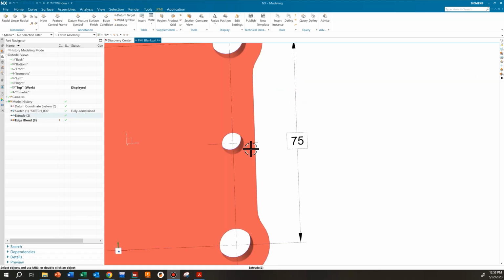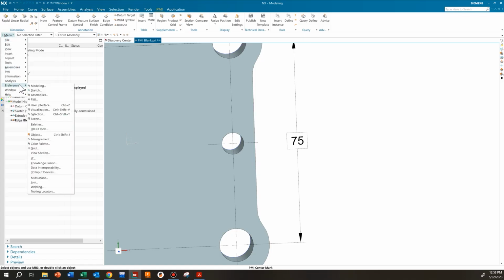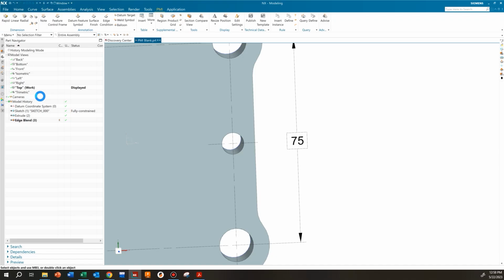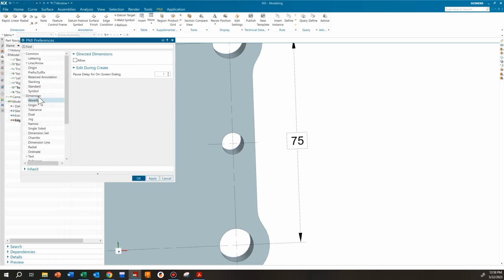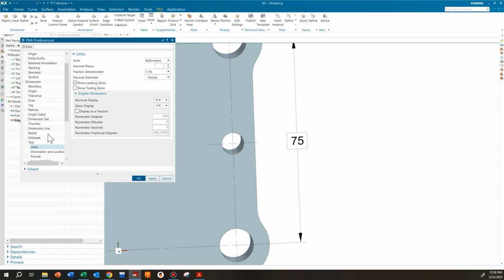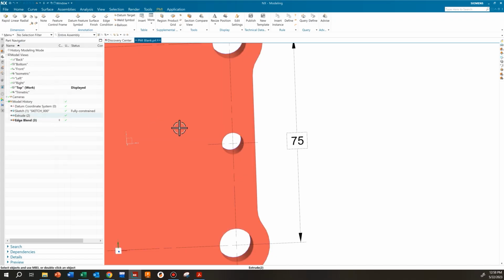So this is the first hole that we are going to dimension. Before we do, though, we need to turn on show trailing zeros. So we're going to go to menu, preferences, PMI. We'll go to dimension, text, and then units. And then we want to turn on show trailing zeros, and we'll hit OK.